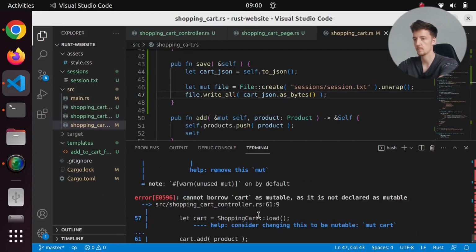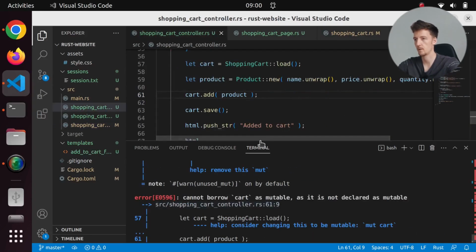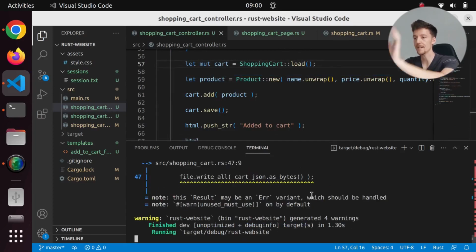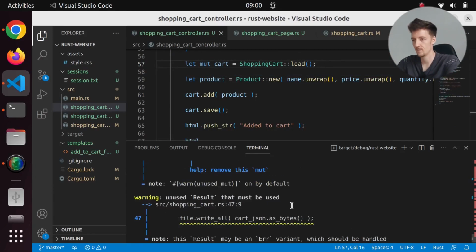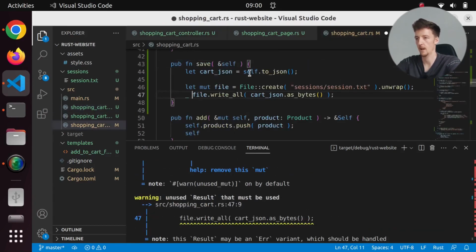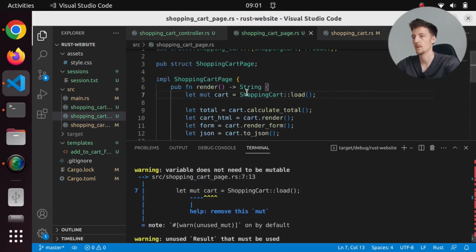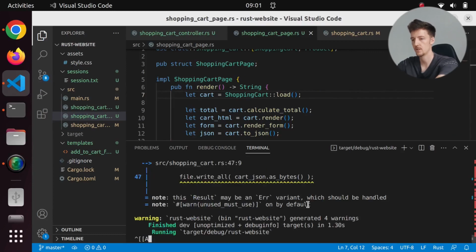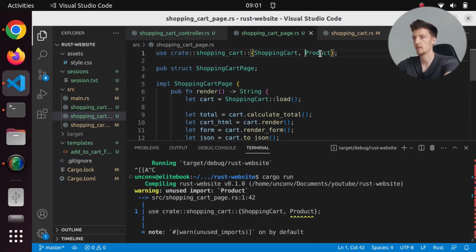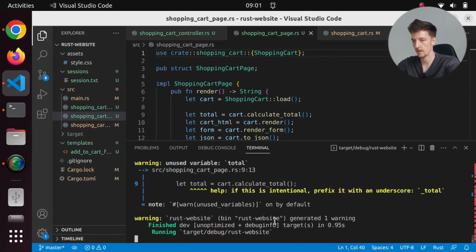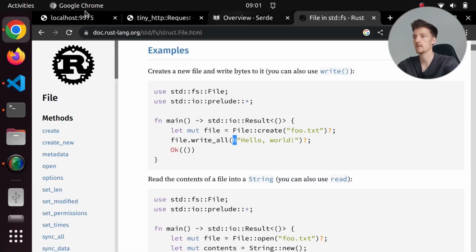Cannot borrow cart as mutable, as it is not declared mutable. Cart add. So I had to say let mut cart. Okay, and we are running. So we got some warnings here. Unused result. Okay, now we should handle the result. We don't have to mutate the cart in that page, and in the shopping cart page we don't need Product anymore. Okay, now we have just a total calculation. That's fine.